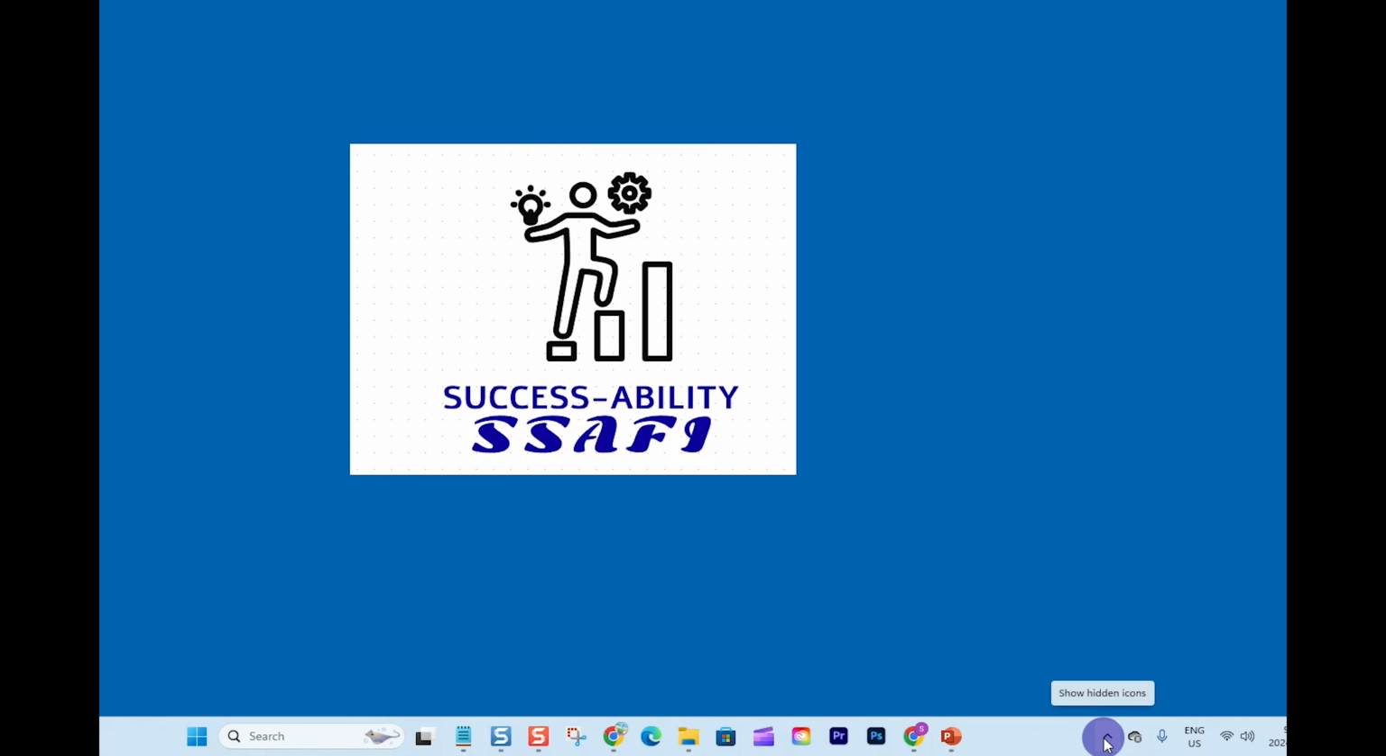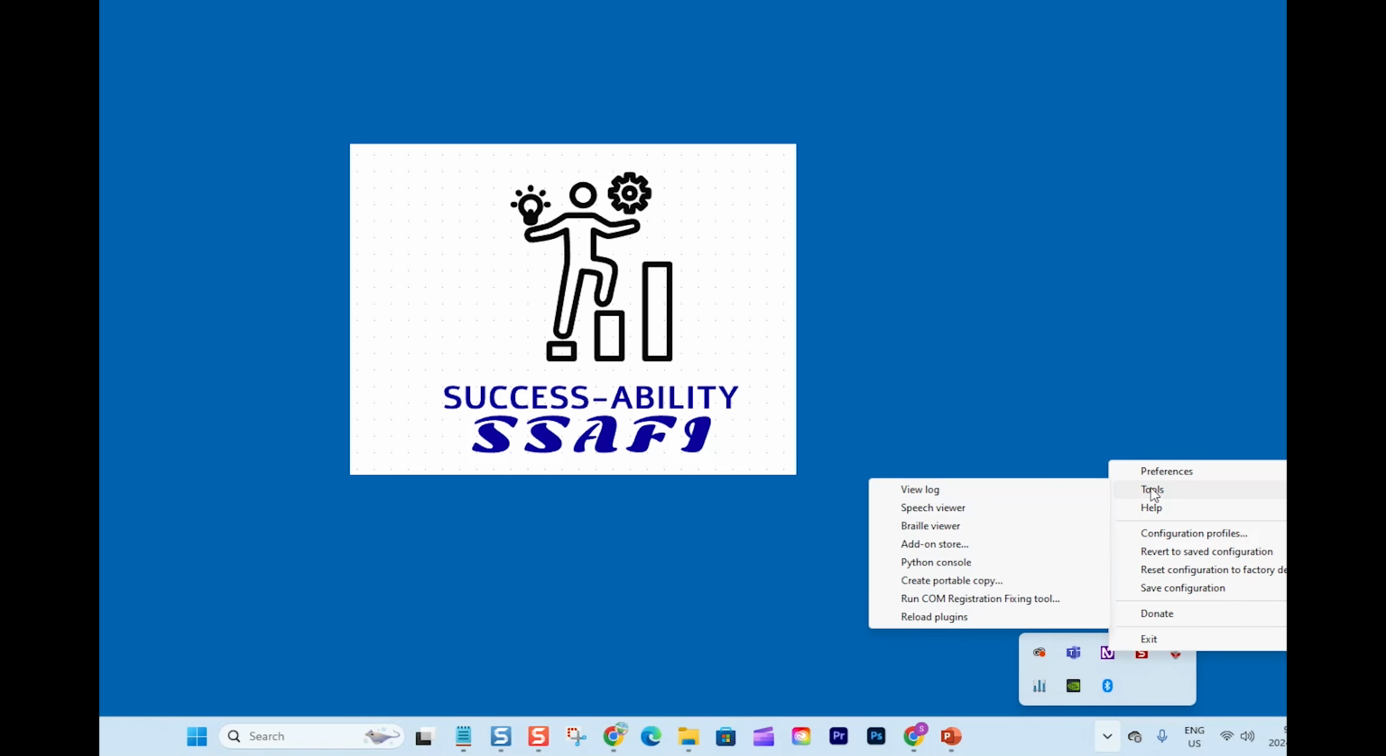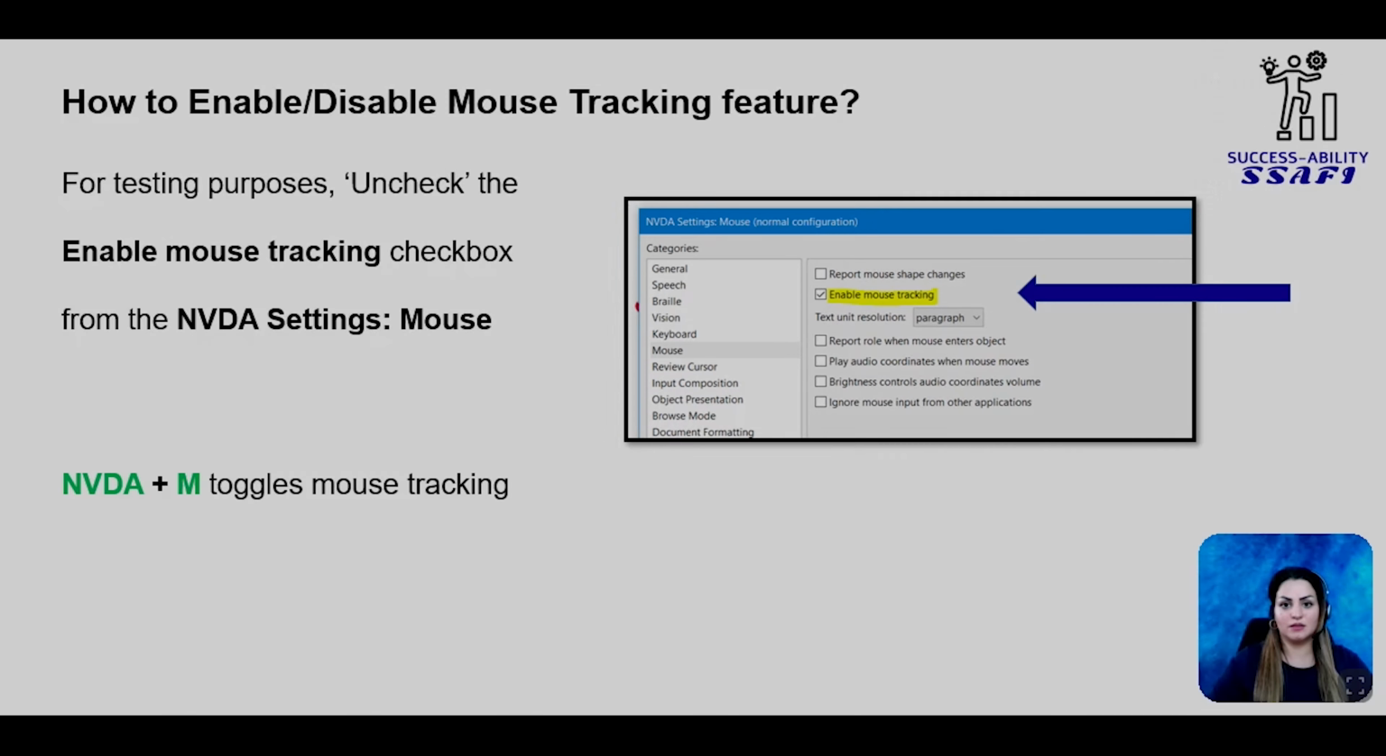Show hidden icons. Button 1, show hidden icons hide. NVDA, NVDA menu. Tools menu. Speech viewer. Recording window. TechSmith Snagit recorder, show NVDA speech viewer. Show speech viewer on startup checkbox not checked Alt plus S. Not checked. Checked.